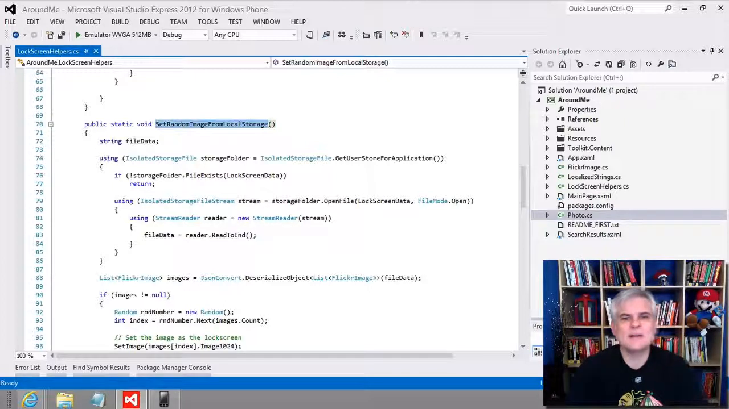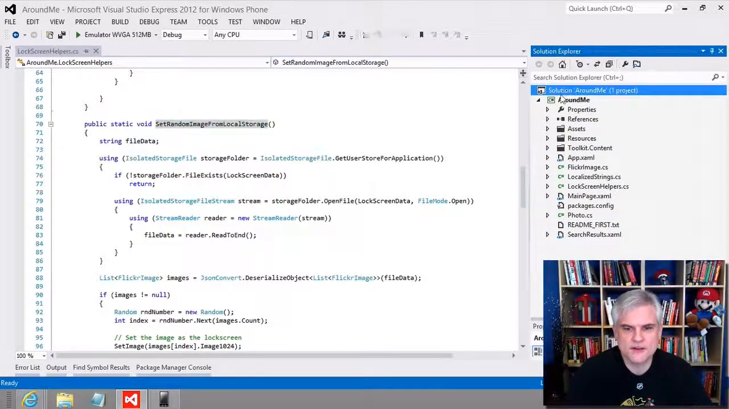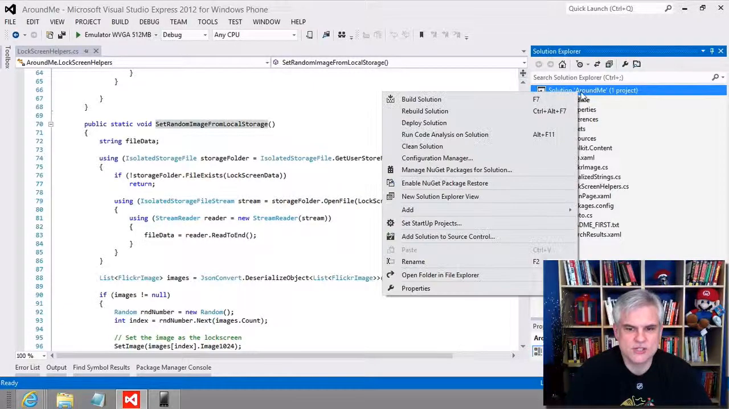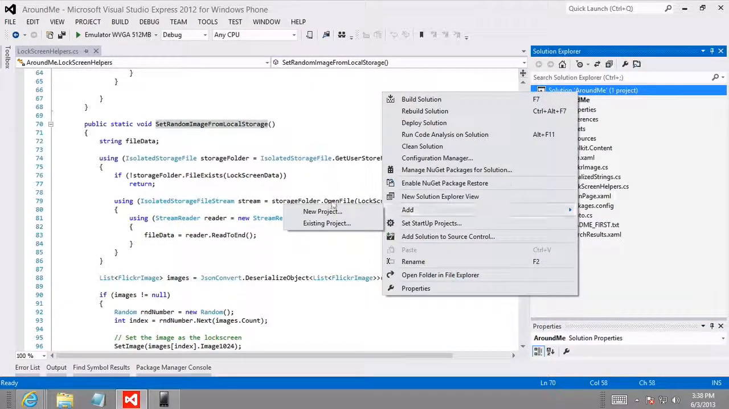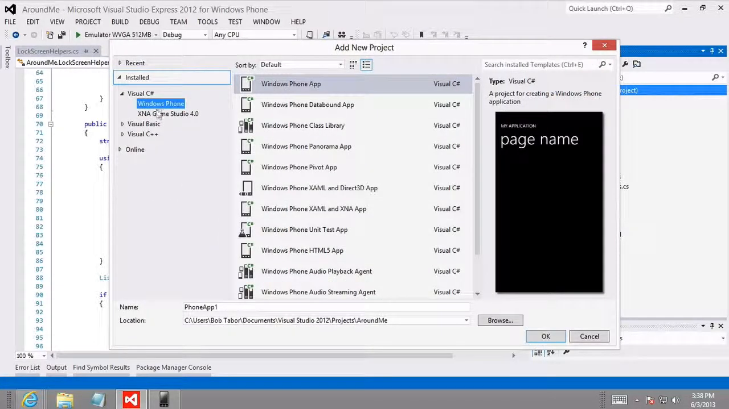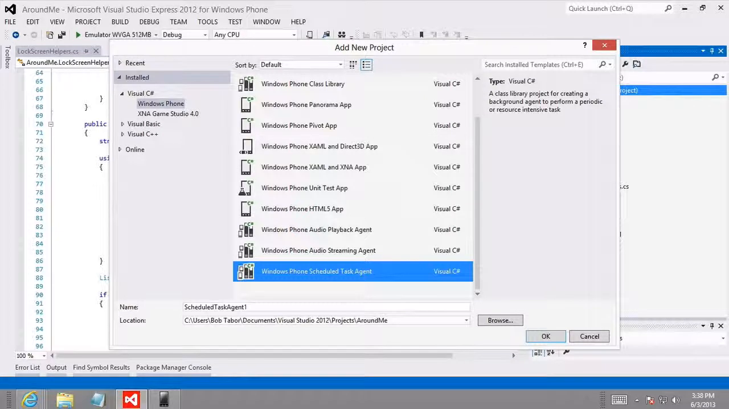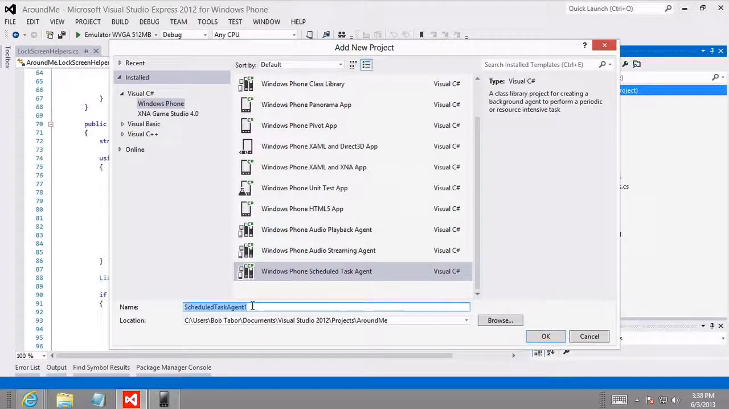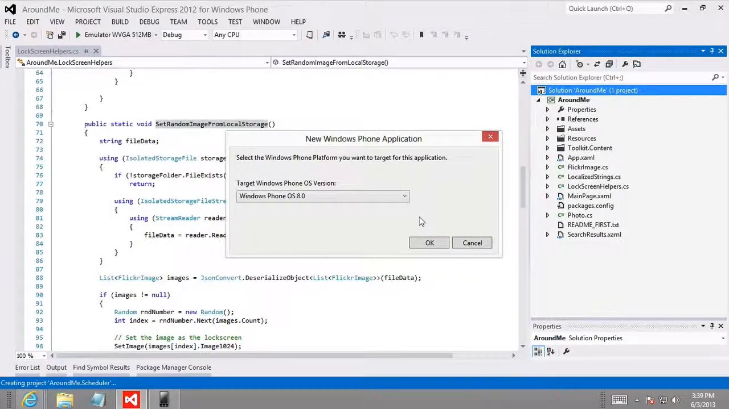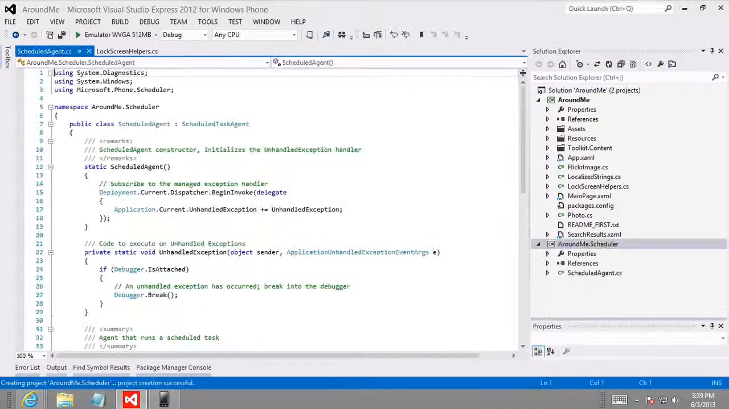Okay, so I don't believe that I've ever demonstrated how to add a second project to a solution in the C# Fundamentals series. Assuming that you don't know how to do this, we're going to just go up to the very top of the Solution Explorer and select the AroundMe solution, and we'll right-click and select Add New Project. And in the New Project dialog, we'll want to make sure that we are in Visual C# Windows Phone Project Templates, and we're going to want to make sure to select at the very bottom the Windows Phone Scheduled Task Agent. And we're going to call this AroundMe.Scheduler, and click OK. And it asks what target version, of course 8.0 version.